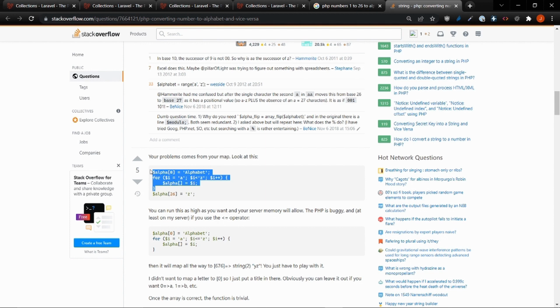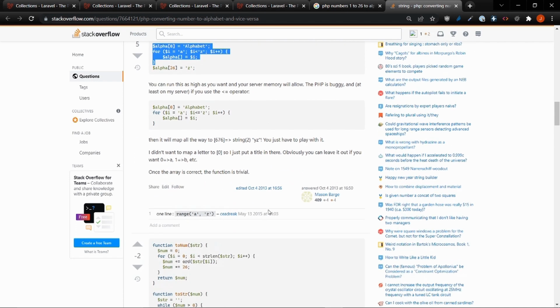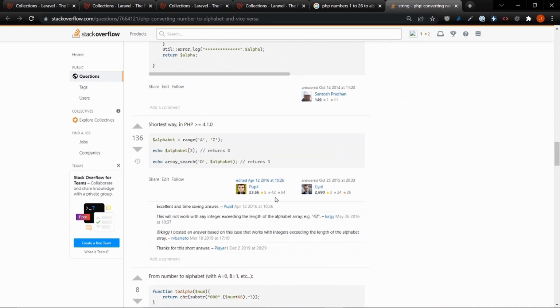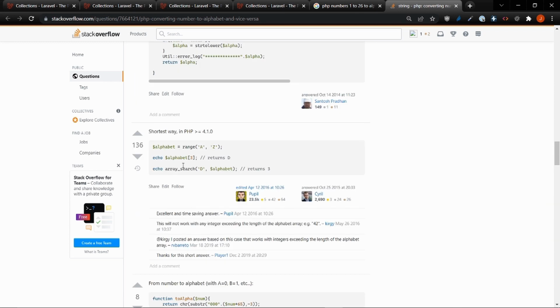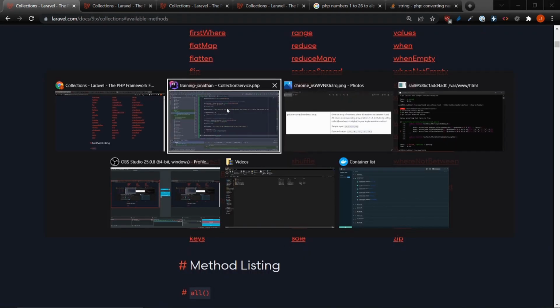That's quite interesting. You can run this as high as you want, and your server memory will allow. PHP is buggy, and at least on my server, if you use the less than. Ooh, there's a range method. Interesting. You can do range. Wow, I've got to try that out.